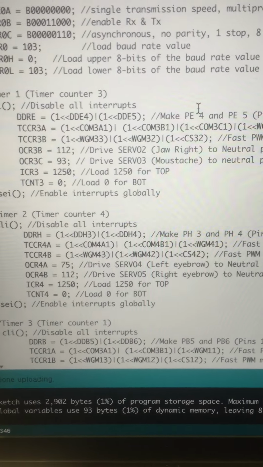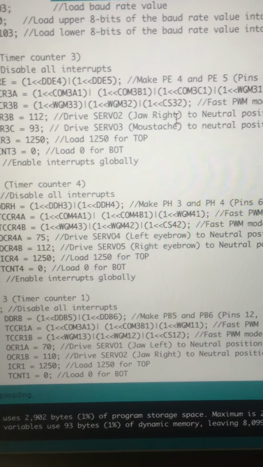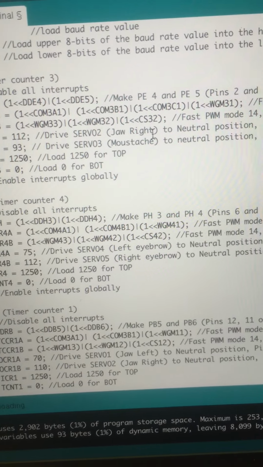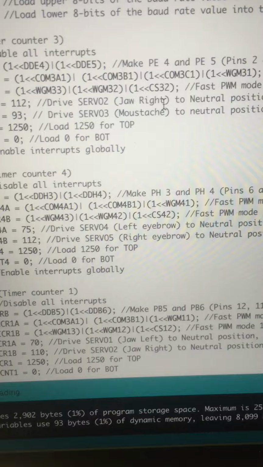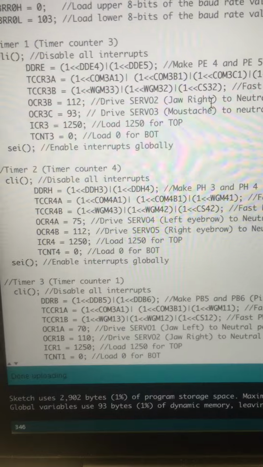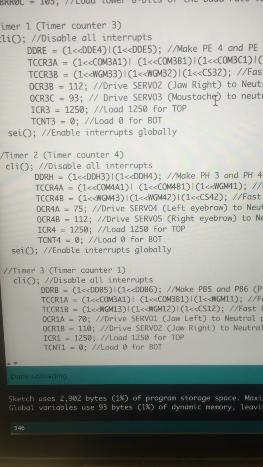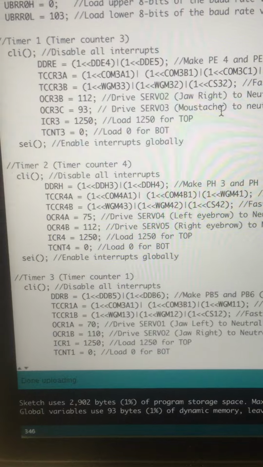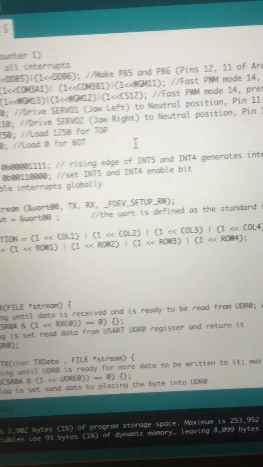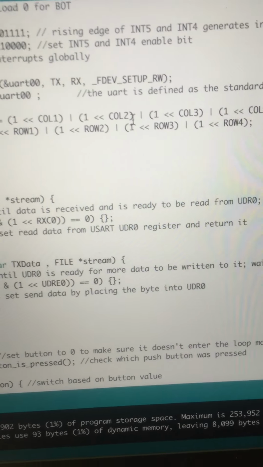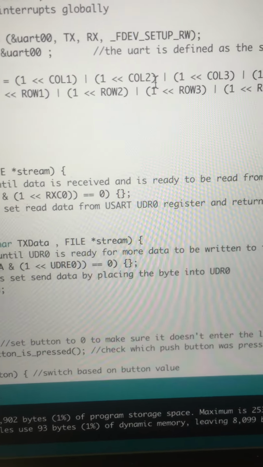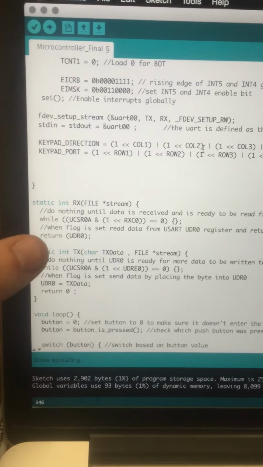I also loaded the top and bottom counts for the timers, which can be seen here, here, and here. And also I have enabled my interrupt timers for the program. The two static initializations are effectively waiting until data is received by the Arduino board and can then be read. From here, a function is performed, which can be seen here.